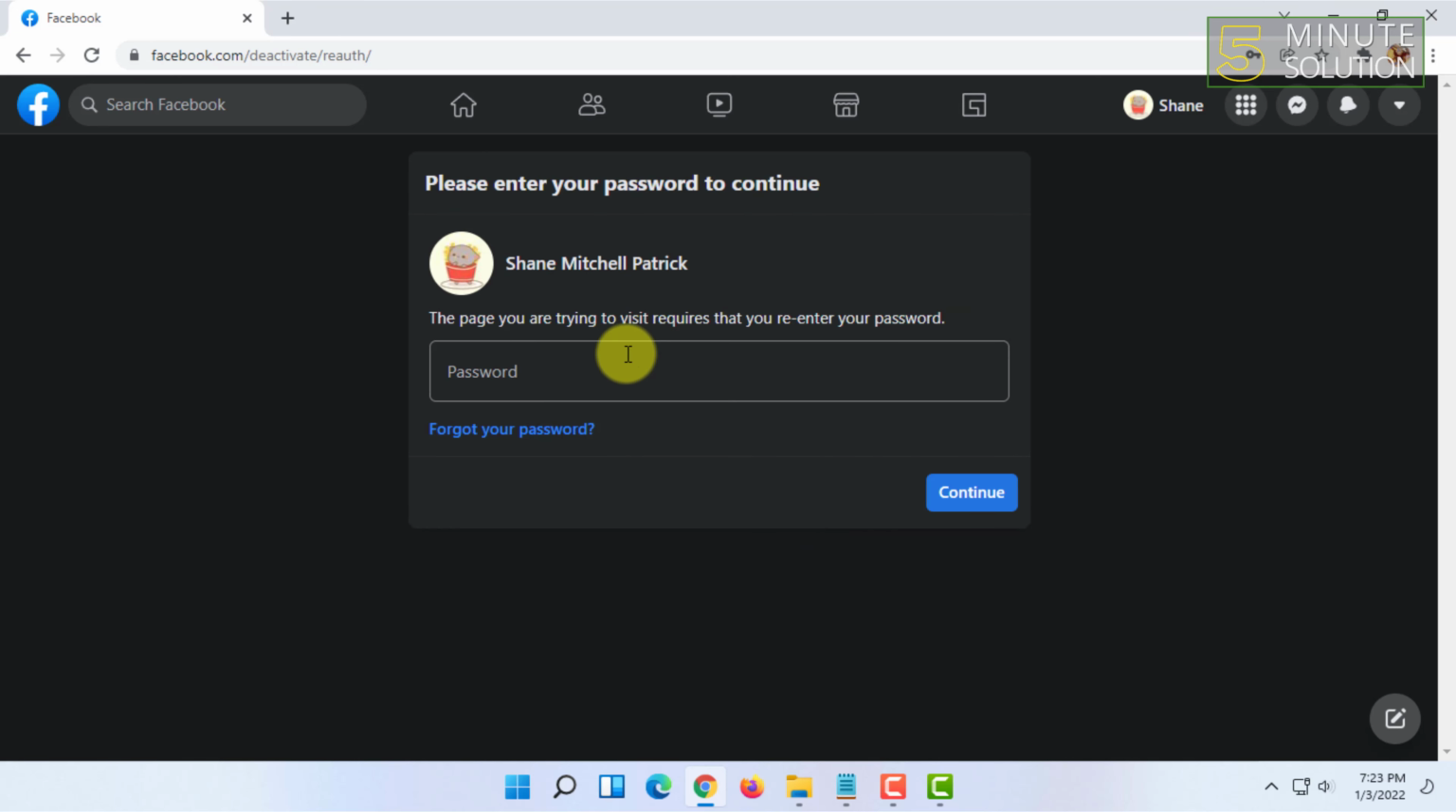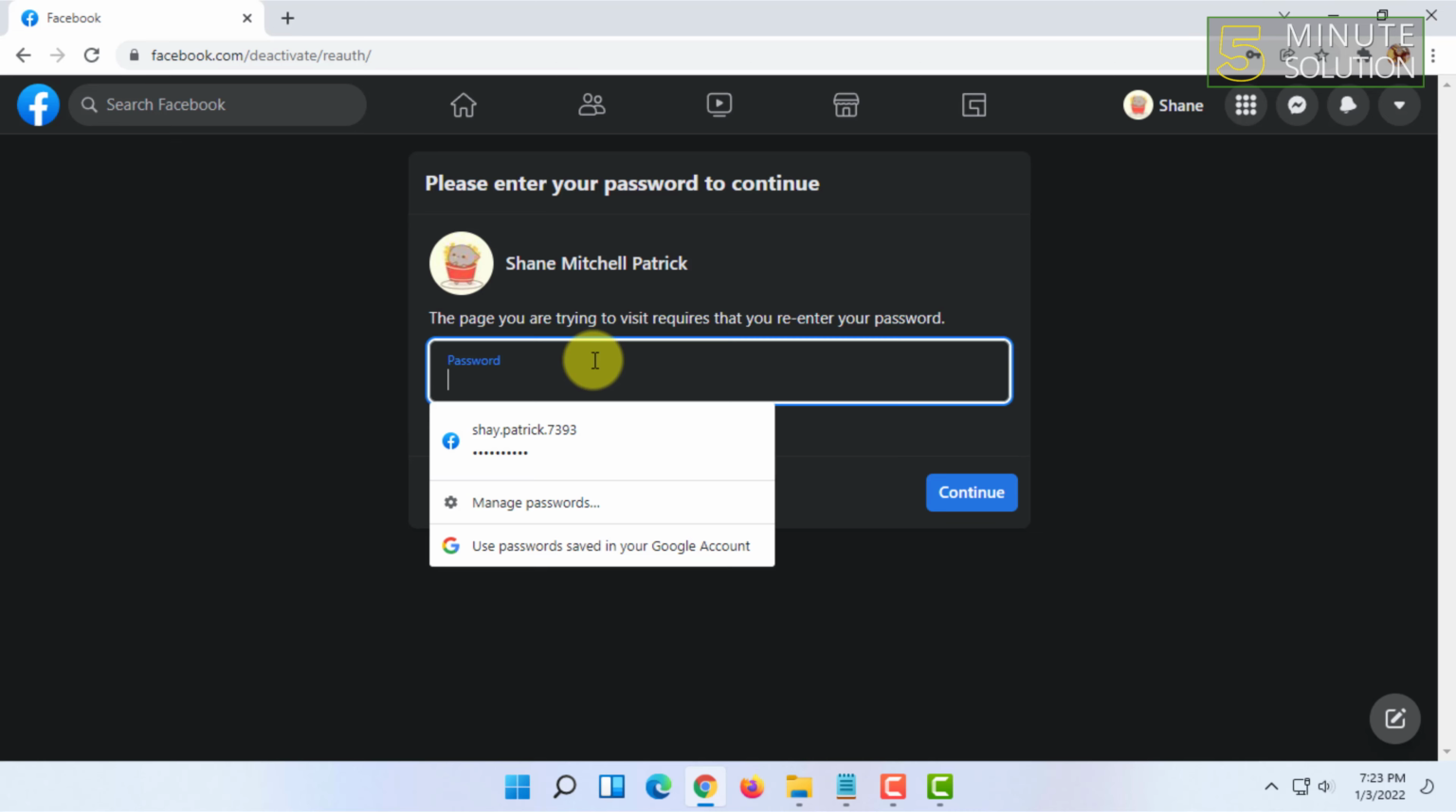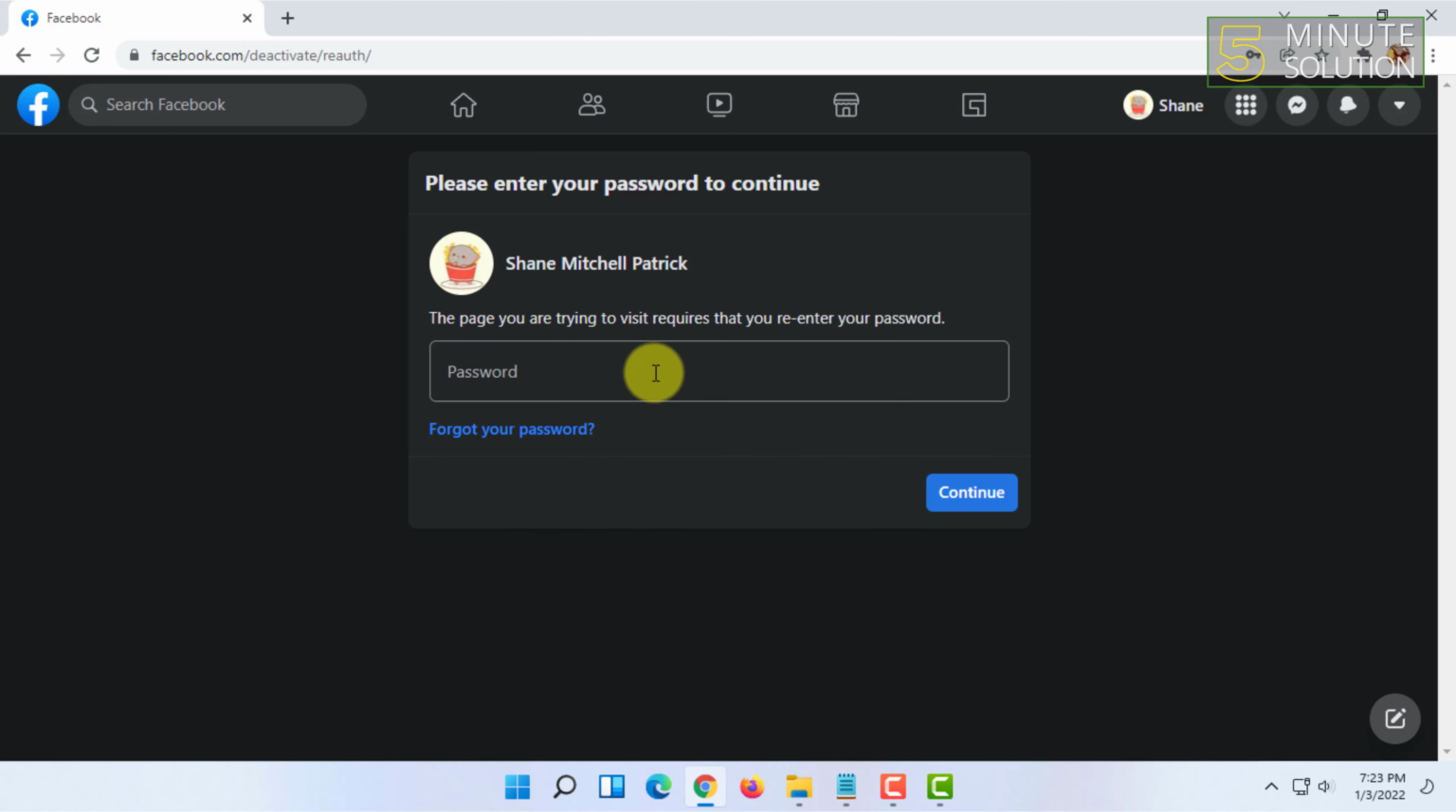I'm not going to do that right now because I don't want to deactivate the account. But all you have to do is put your password and click on continue, and they will ask you why you are deactivating it. You just have to select that you are taking a break. So that's how you can deactivate your Facebook account.